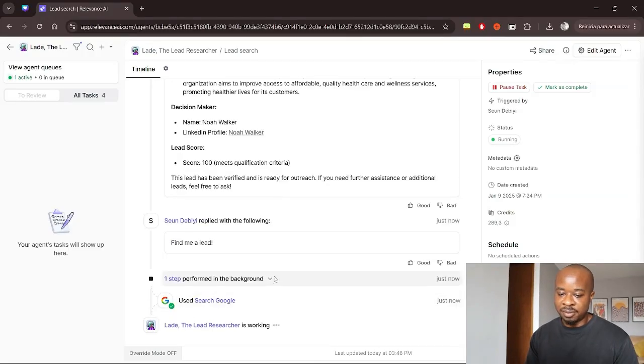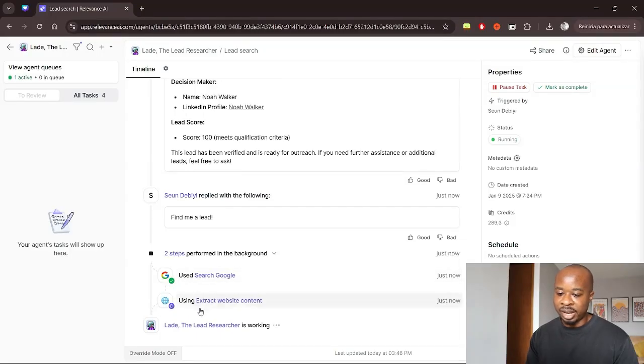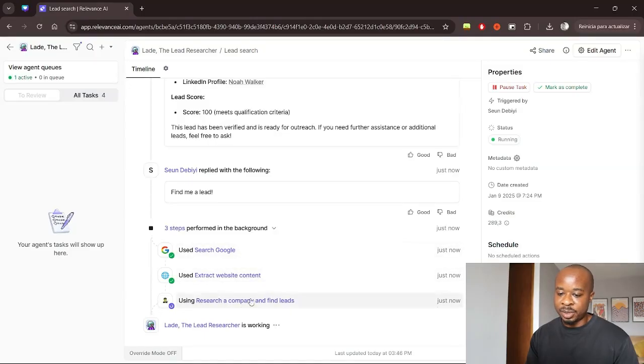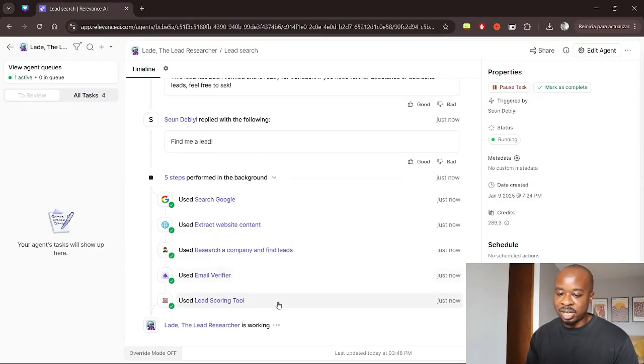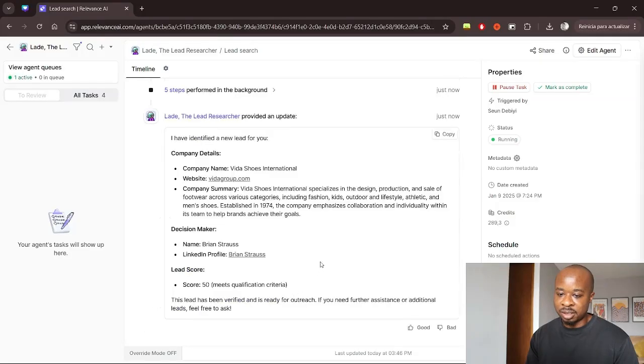You can see right here, it started off searching with Google. It's extracting the website content, as we can see here. Now it's researching the company and probably finding a few names of decision makers. All right, and it's done that. Now it's just verifying some email addresses, and it's scoring the lead at the moment.